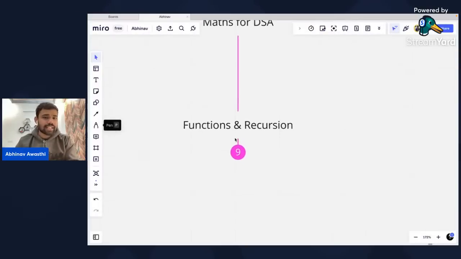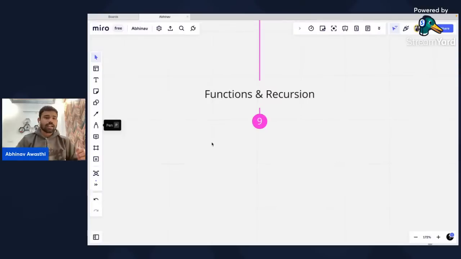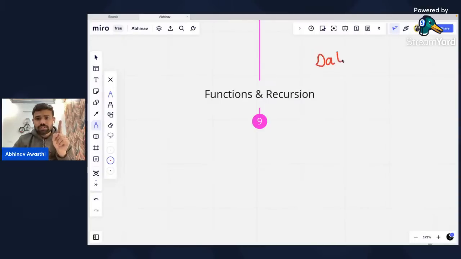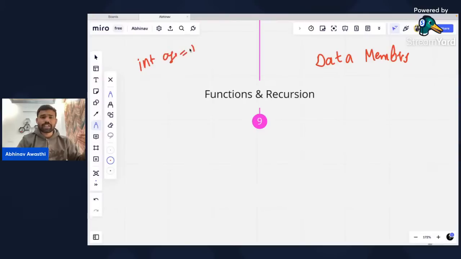Next, we have functions and recursion. Because, guys, let's see what we have inside a program. Inside C++, Java, Python, any program, we have only two things. The first thing is data members. Data members means int x. We have variables, like int age is equal to 20, your age, then string name is equal to your name, Abhinav. So we have data members.